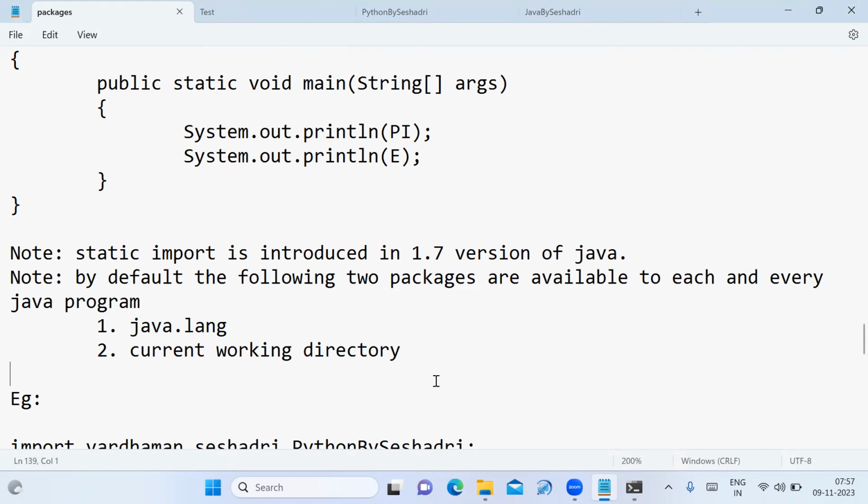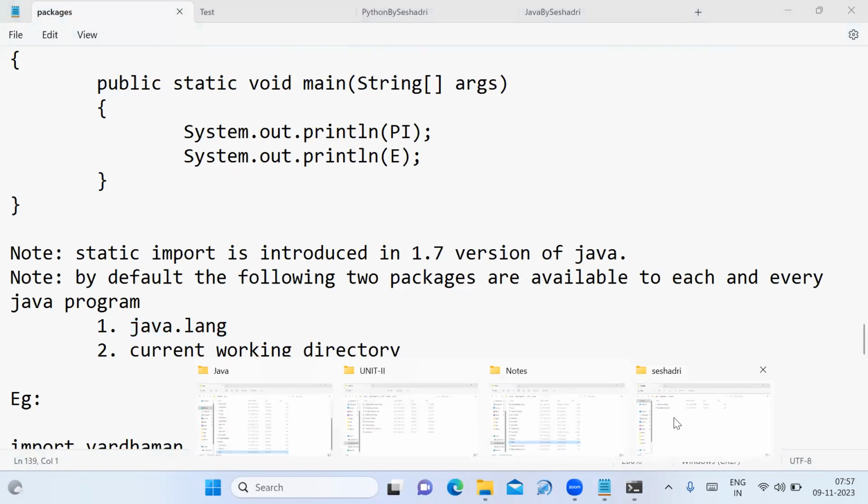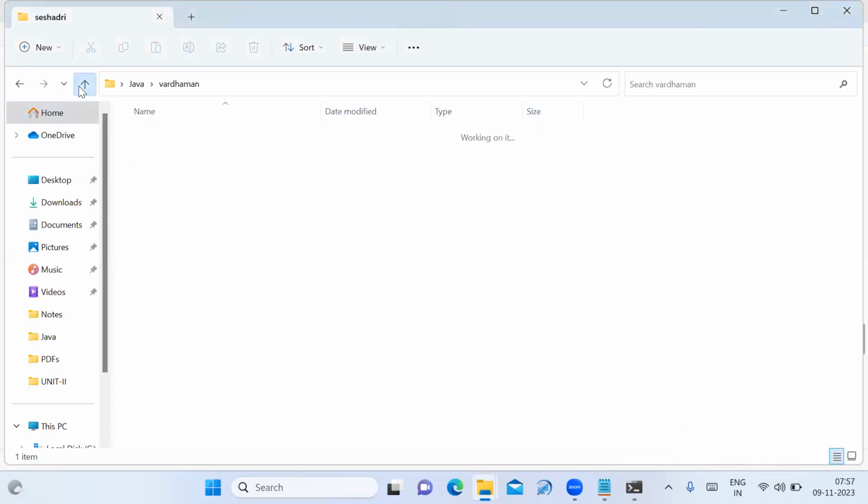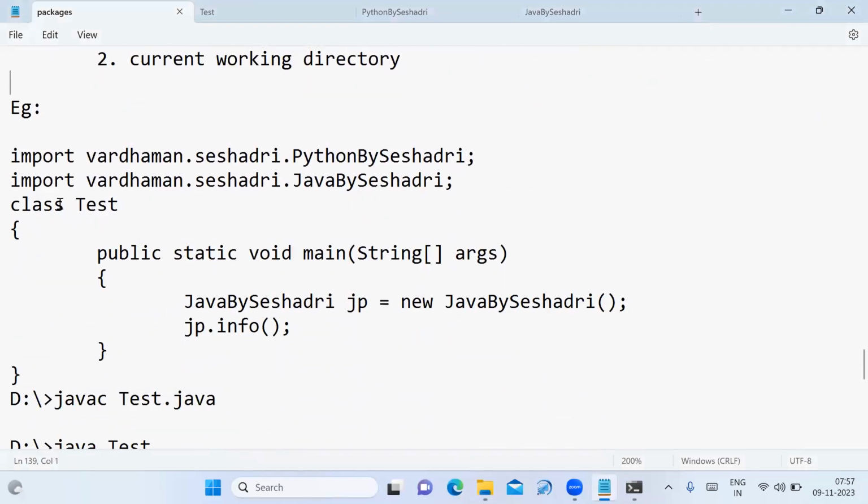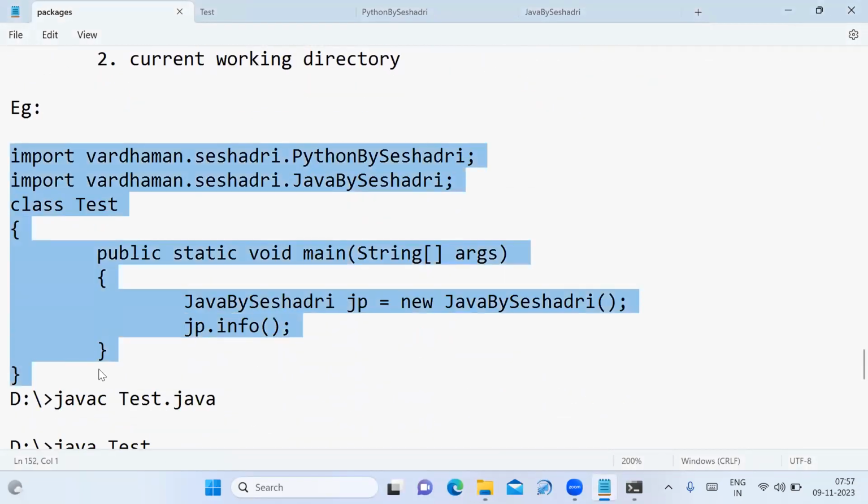Okay. Now I am creating a user-defined package. What is the user-defined package I am creating? Earlier, this is the user-defined package I created, in the Java folder, Vardhaman, under Vardhaman Sheshadri. Under these, I created two class files. Now have a look once at this program.